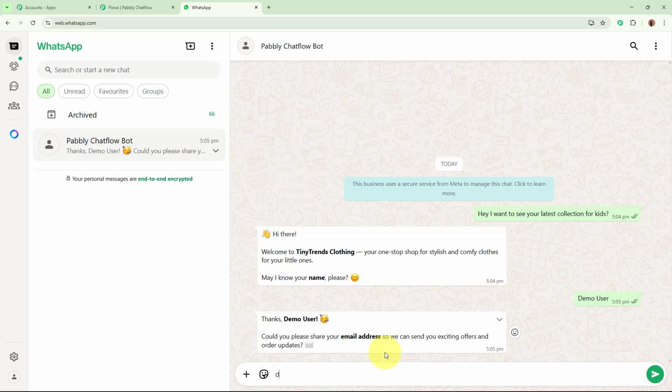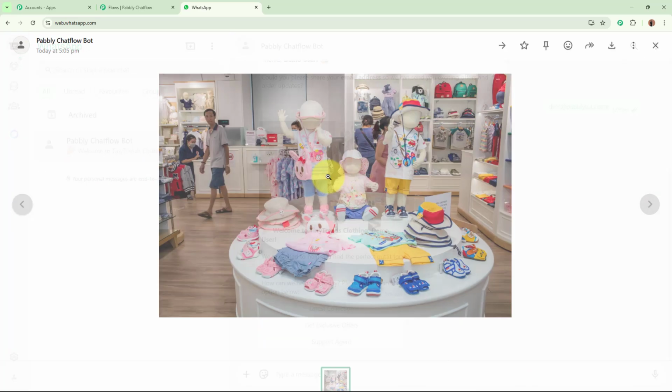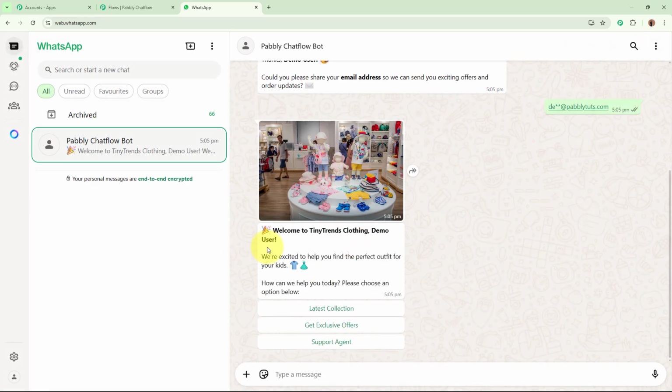Okay. After that, over here it says thanks demo user. It is asking for the email address. For the email address, I'm going to write it as demo@pabblytudes.com. As I'm going to send the email address, I've received the store image. You can see right over here. With that, I've received this message as well.